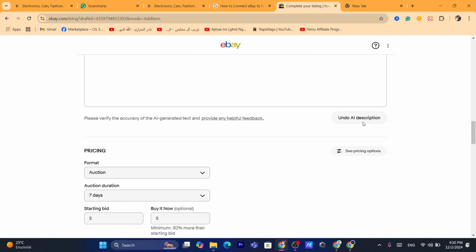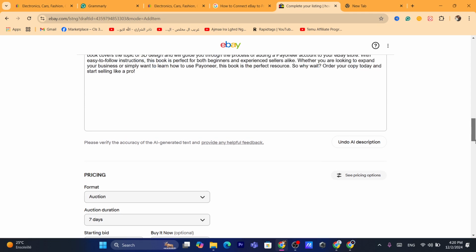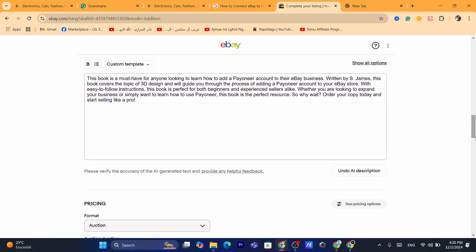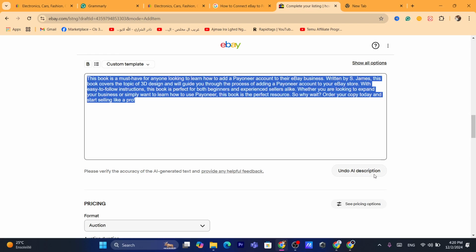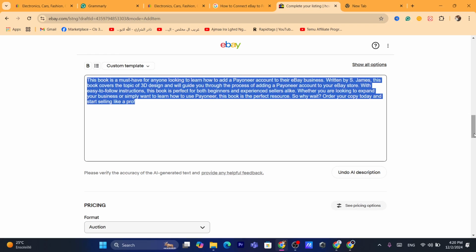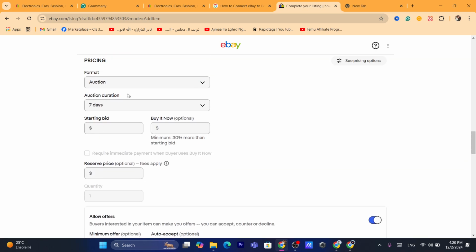The AI description is a new technology. eBay has partnered with ChatGPT so that you will be able to create descriptions easily using the AI. They create the description based on your title. Like if your title is iPhone 13 or something like this, it writes a description based on that title. That's how it works. Now here where it says format, you want to select Buy It Now.